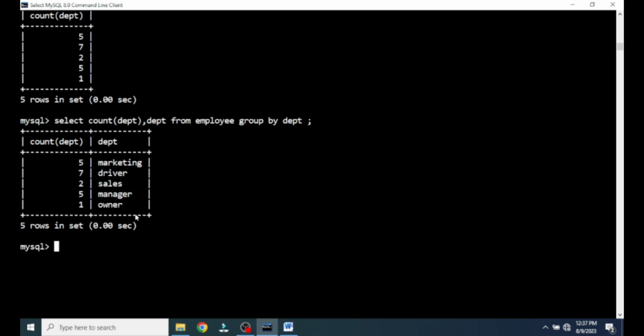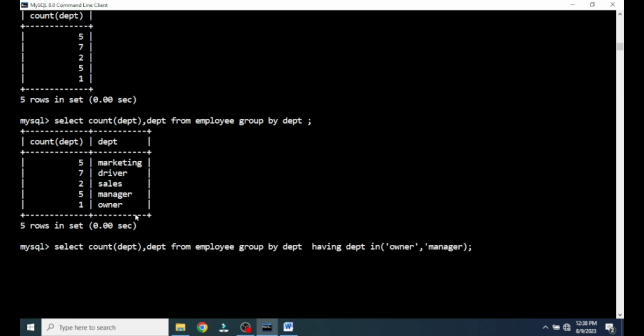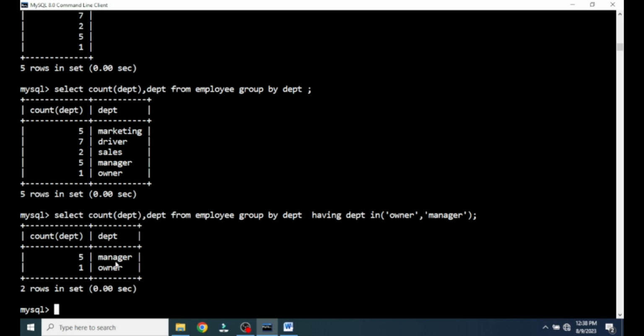If you want to display only specific data, you can use HAVING. We can give a condition: owner and manager. I want to display only owner and manager separately. I can use GROUP BY and I can use HAVING. So here you can see the manager is counted separately, the owner is counted separately.